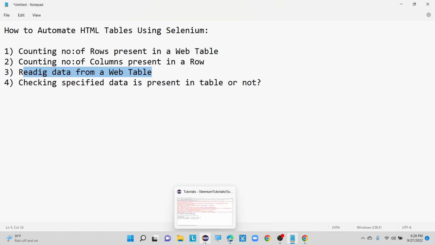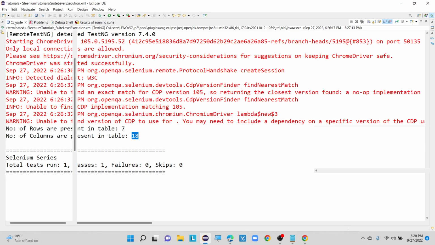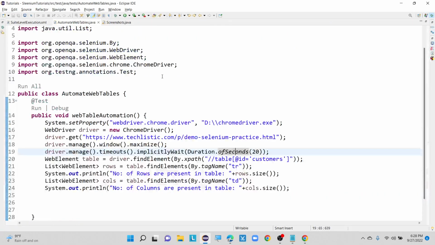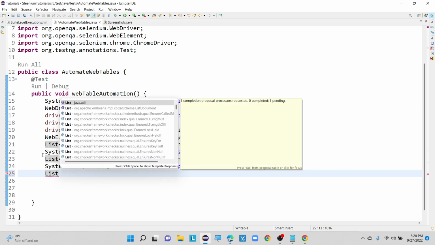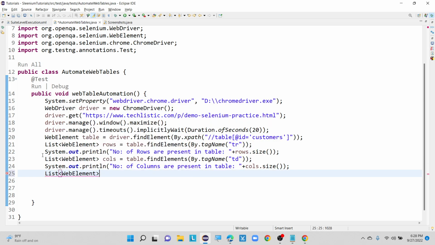For that, let me go back to our Eclipse again. Till now everything is clear, I hope. After that, I want to count how many columns are present in each and every row. For that, in the same way, first let me take two variables here: list of web element rows, number of rows, comma, number of columns. Number of rows comma number of columns, right?